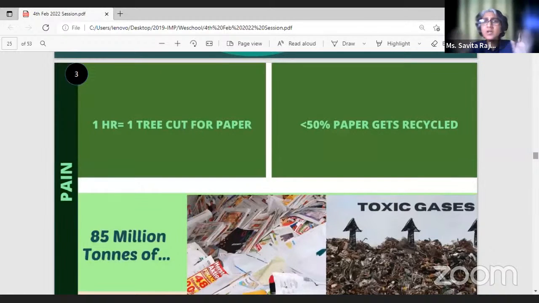Cool. So guys, this is the situation. We all know that in every learning journey of ours, paper has been so important. That's part of the learning ecosystem, I would call it. But did you know that in an hour, at least one tree is cut for making paper?